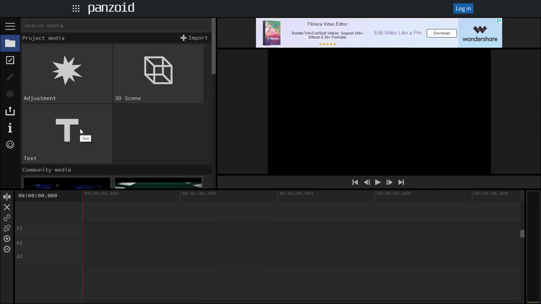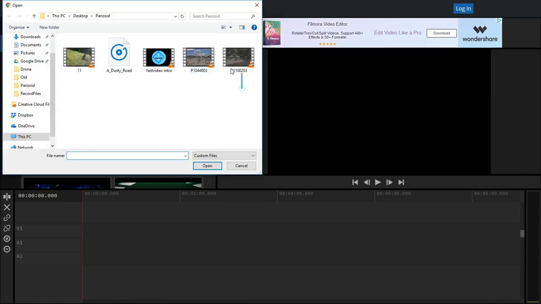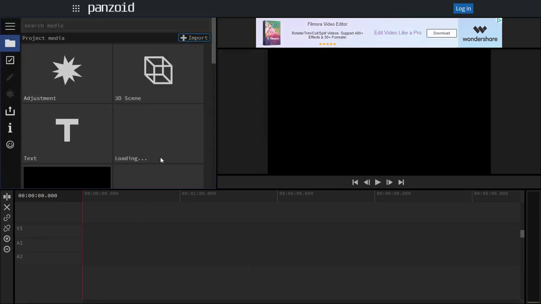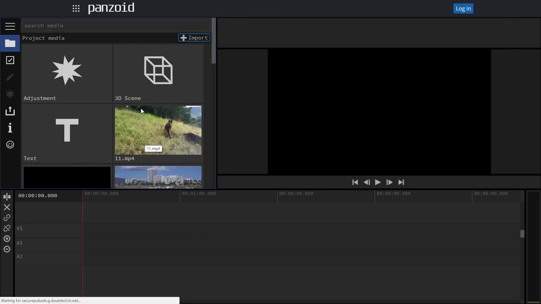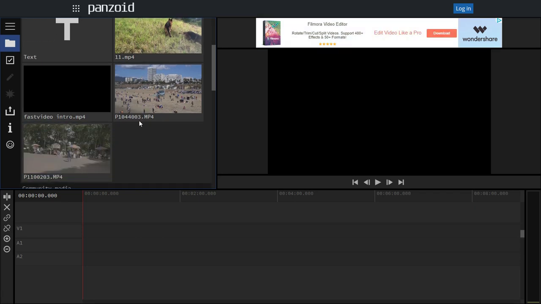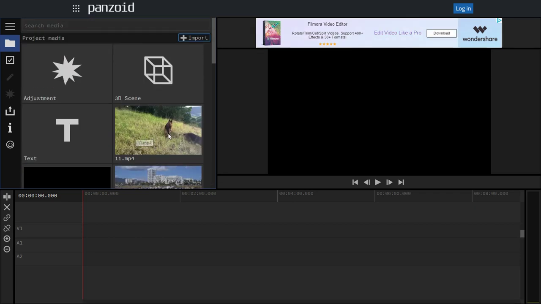before I talk about anything else, I'm just gonna import my files, and that's the first thing that I wanna do. I'm gonna hit import here, and I'm just gonna click on all these, control click to select all these four. I'm just gonna hit open, and that's just gonna import all my files into my project.